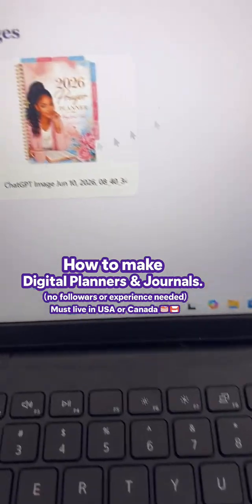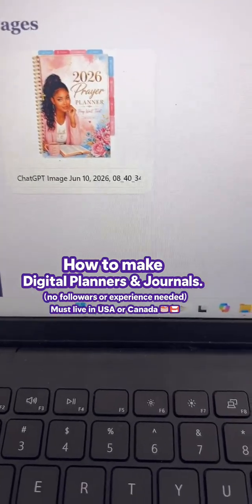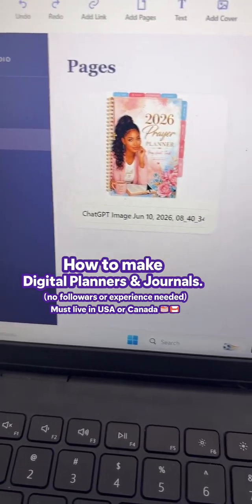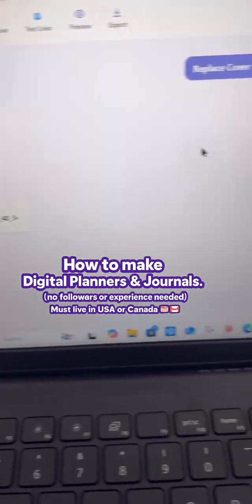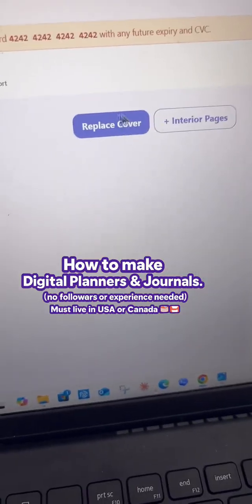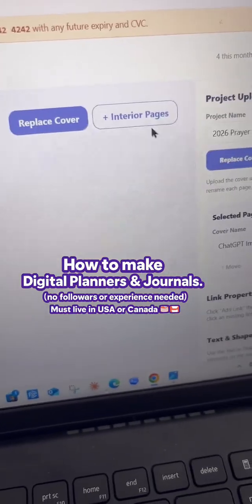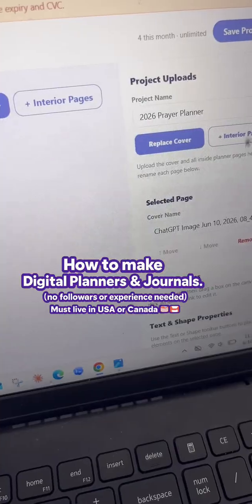Right. And this is our cover. Now you have a page added and you're in pages. So now we're going to add our interior. You can add the interior here, you can replace the cover here, or you can add the interior here.